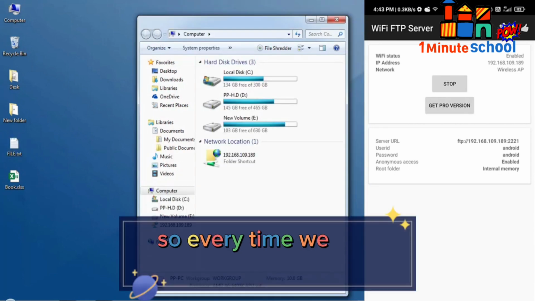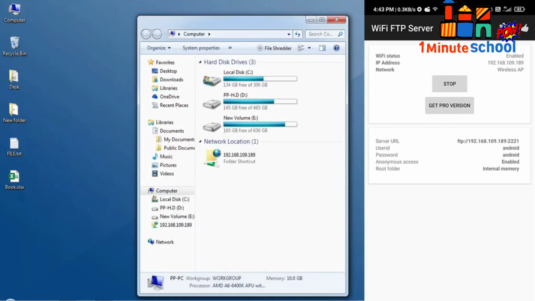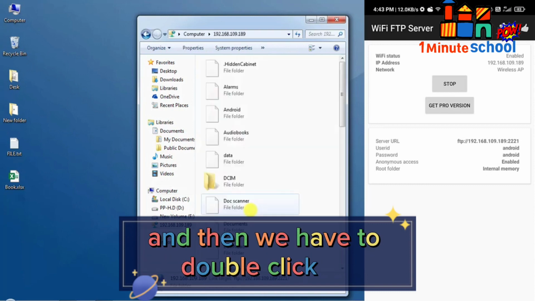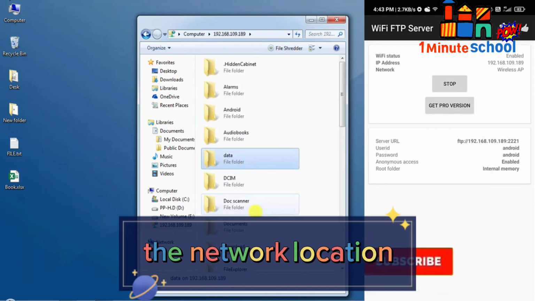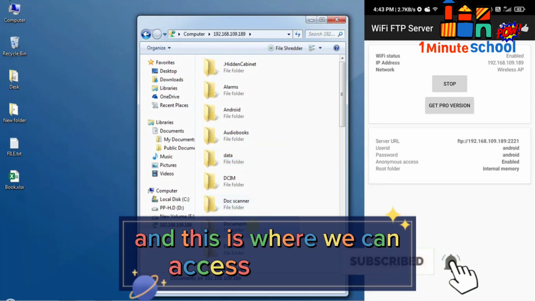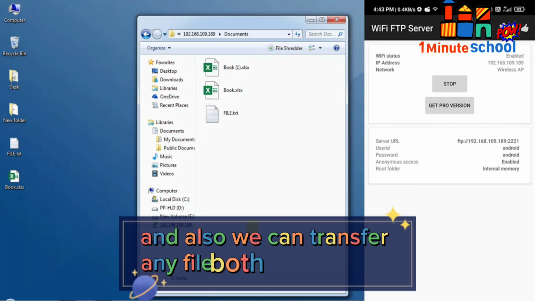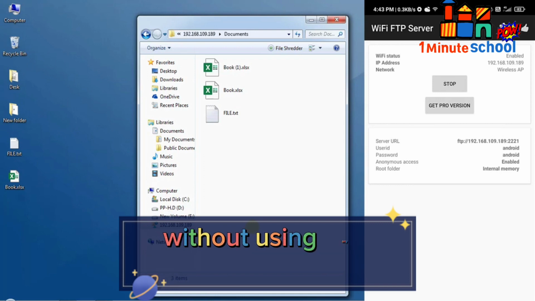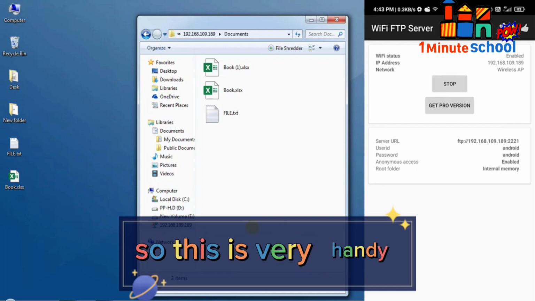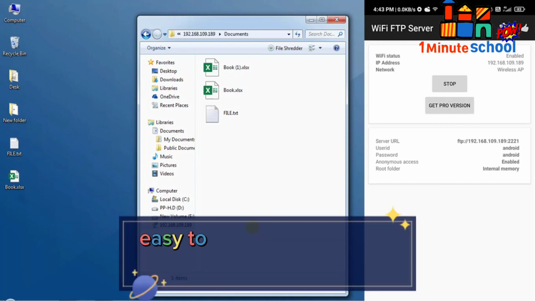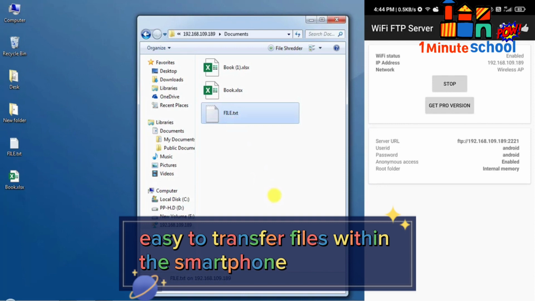Every time we want to transfer files, we just have to connect our smartphone to the PC, and then double click on the network location, and this is where we can access all the files. And also we can transfer the files in both directions without using any cable. So this is very handy, and it is very easy to transfer files between the smartphone and the PC.